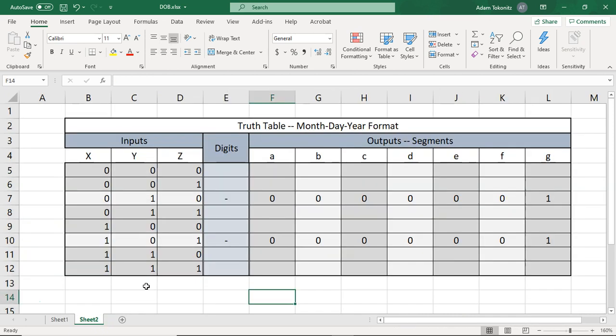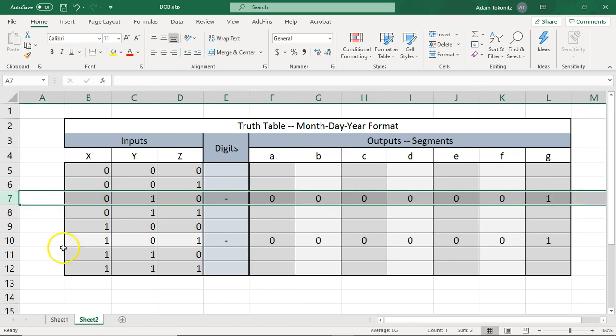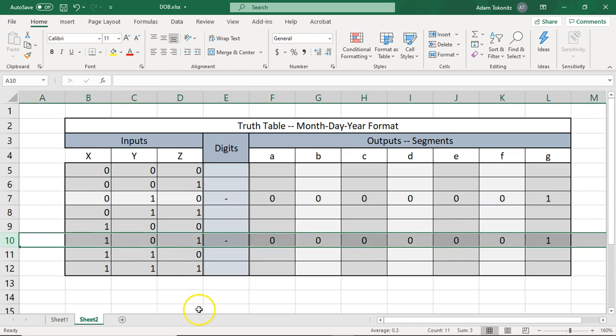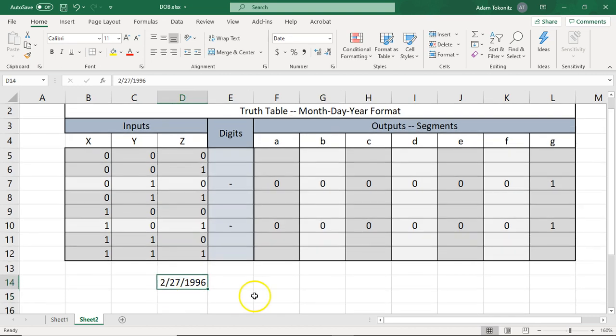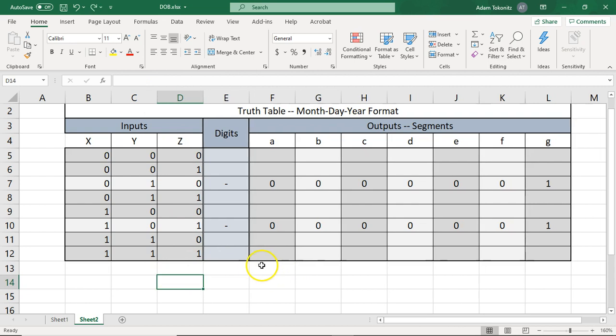Now I'm going to go to a new sheet here, and in this sheet I'm going to pick a random date of birth. You'll notice one thing. On row 7 and on row 10, I already have those rows filled in, and the reason for that is because those are my dashes. Remember, our date of birth format is 02-27-96. That would be my date of birth. Obviously, Excel does some auto formatting here, so that's kind of unfortunate, but you get the point.